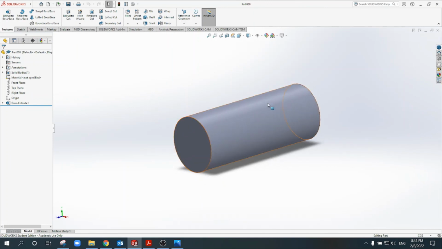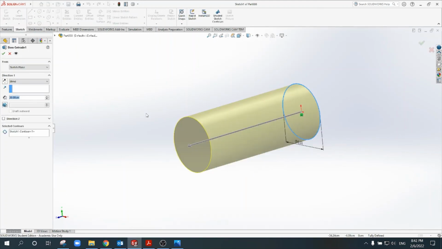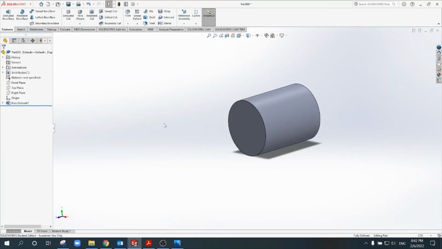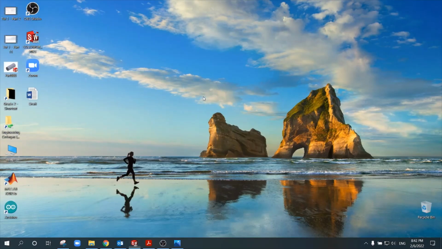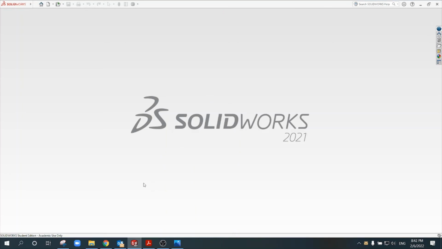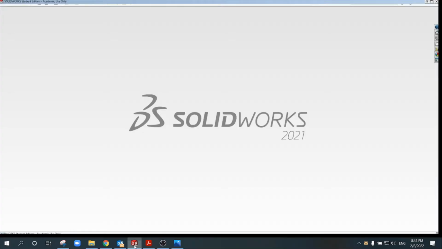If I want to edit the extrude, that thickness, I'll right click, feature, edit, and then I'll just reduce it to maybe 10, and then I will confirm, and so on. If I close, I have to save again. On the desktop, I have this file available, that's part 888. Now, this part, the SolidWorks part, can be sent to USB, can be sent to email, and it's a normal file now.